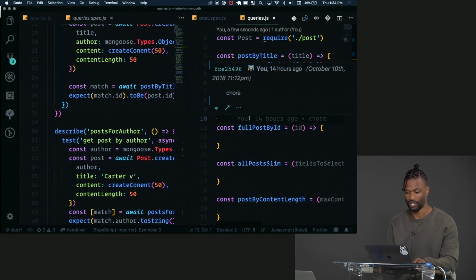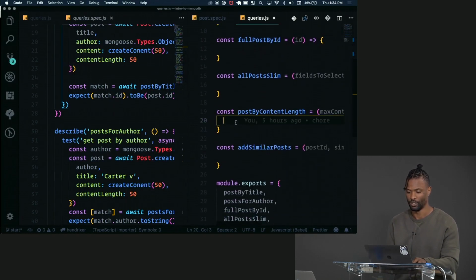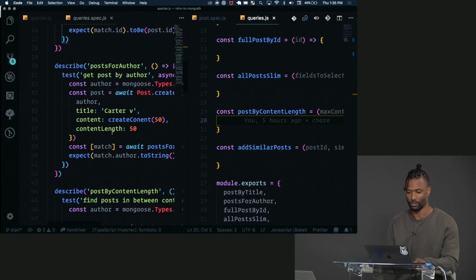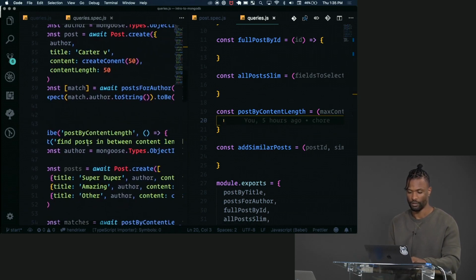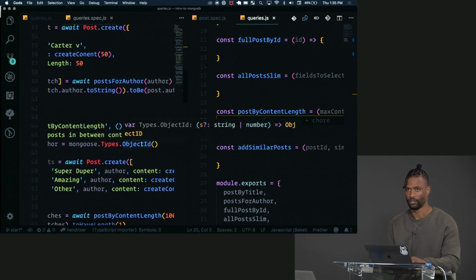We'll go to the next one, which looks like it's post by content length. This one gets a little more challenging. Who completed this one? Got 3. Okay. Very curious how you would have done it. So I'm going to walk through mine and I'm going to ask how you might have done it. So post by content length. If we look at the test, it tests find post in between content lengths. It's going to give you a max and a min, and you should be able to give back any posts whose content length is between that maximum and minimum.